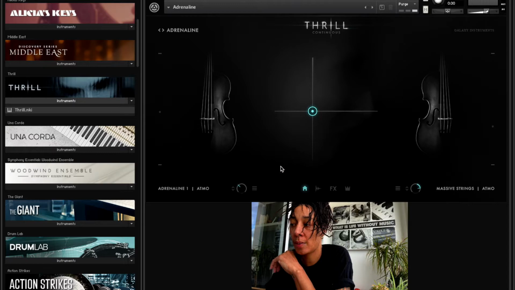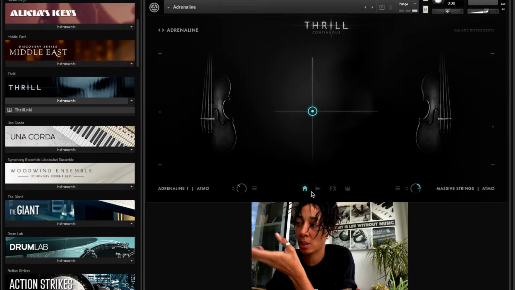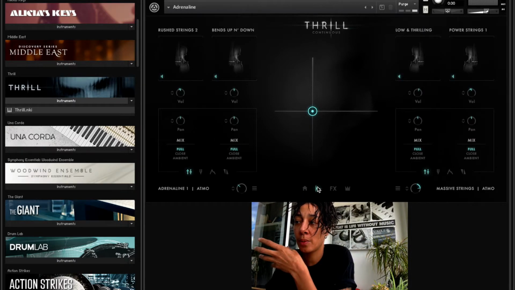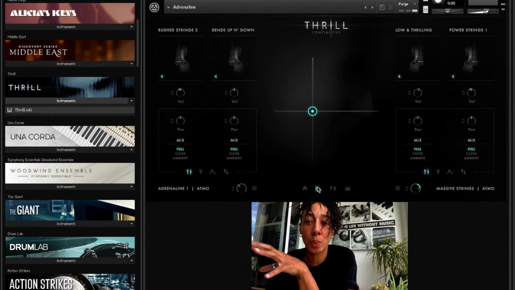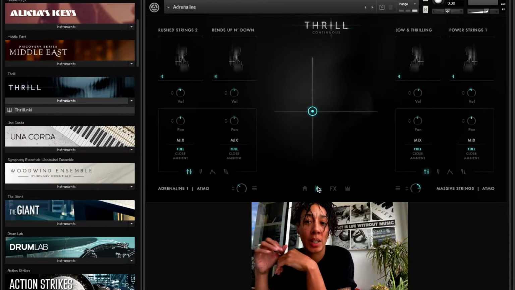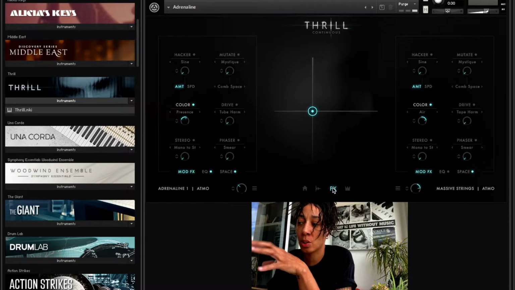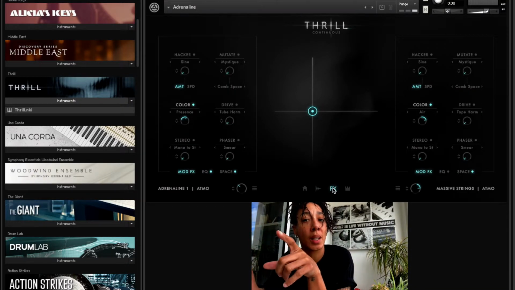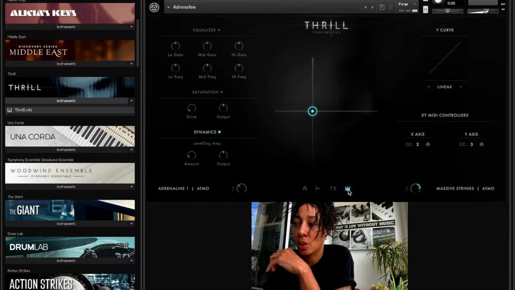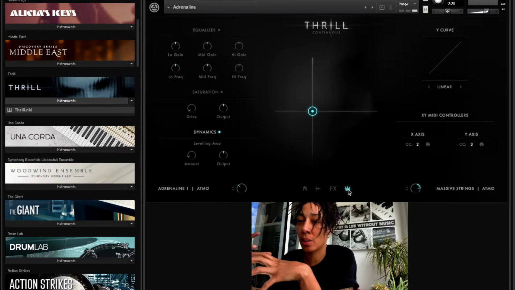Down here you have four icons. The house is obviously your main page. If I click on the waveform, this is going to bring us to the source page to allow us to go deeper into each sound individually. If I click on the next one along, it's going to bring us to the effects for each of these sounds. If I click on the crown, this is going to allow us to change the dynamics and EQs and stuff. Let's go back to the main page.